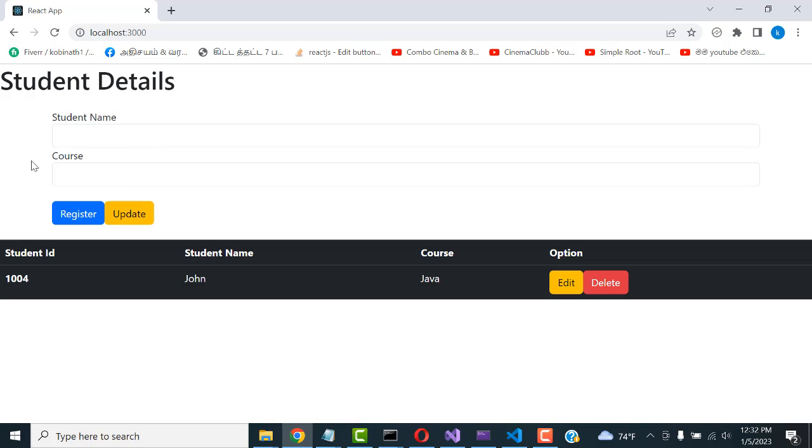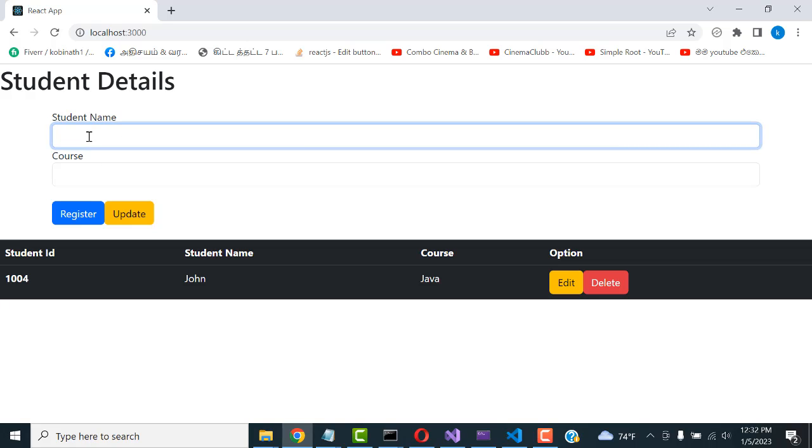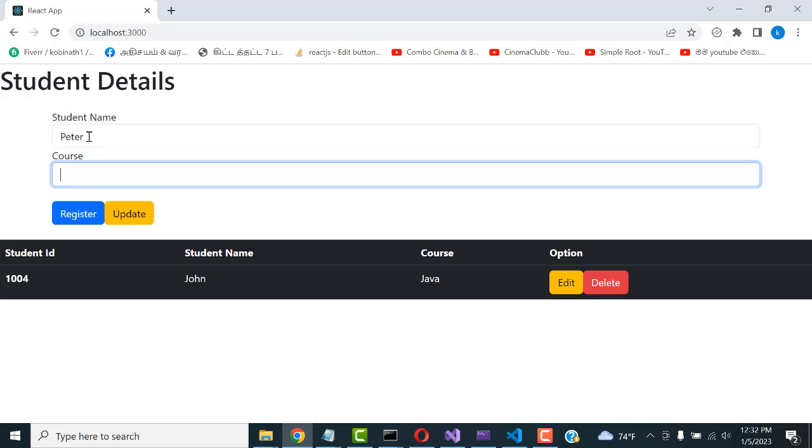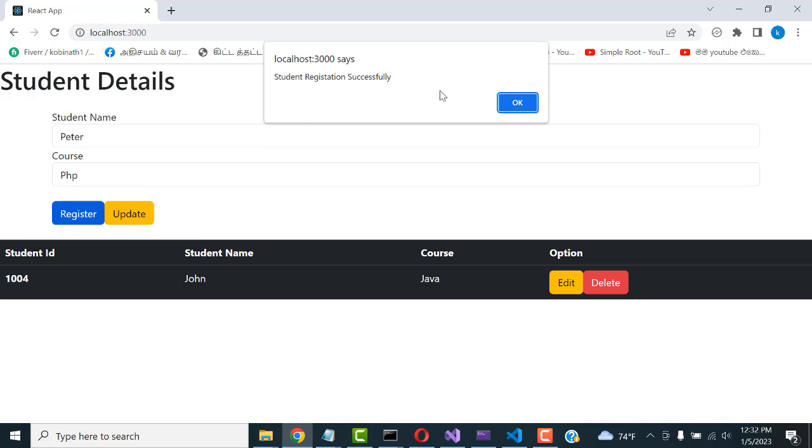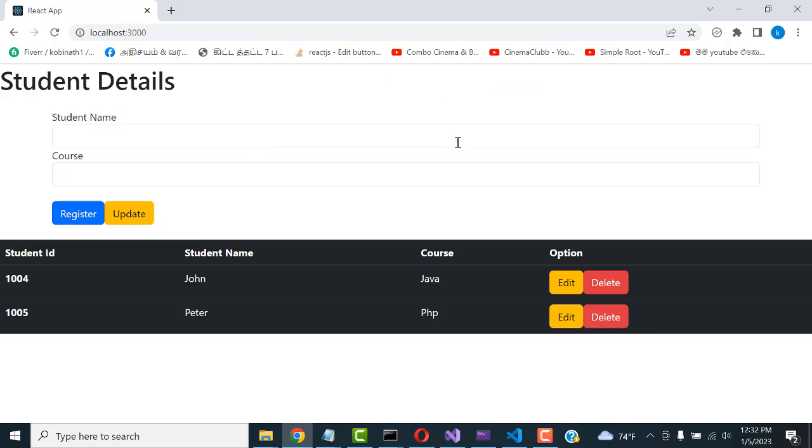Here is a simple form designed to fill in the student details. There are two fields, student name and course. I'm going to enter the new student as Peter, and the course as PHP. Click the register button. Student registered successfully. Click OK. The form has been cleared. The newly created record will be added into the table below, as you can see here.